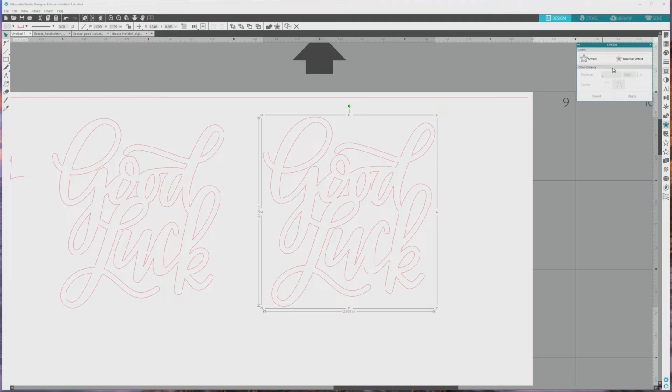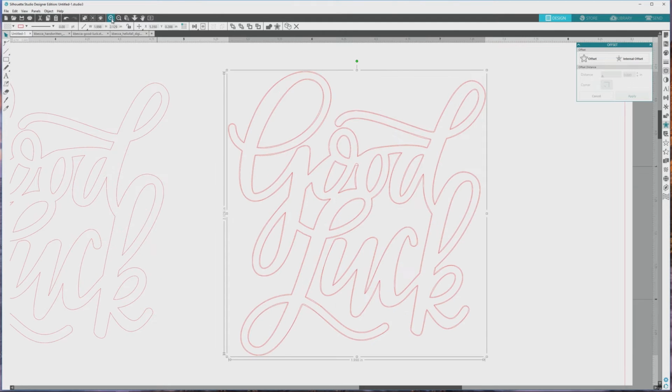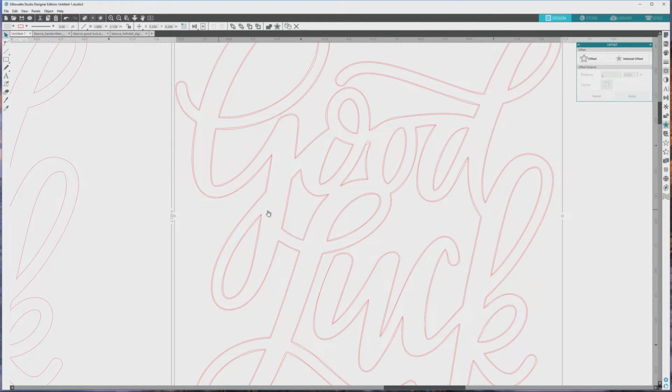Make sure your shape is selected, then click the internal offset button in the panel, and in the distance input area, enter 0.005, so the internal offset will be 0.005 inches. Next, click the Apply button to apply the offset. After I do this, you'll see an offset line appear just inside the original border of the shape. I'll zoom in here so you can see it better.